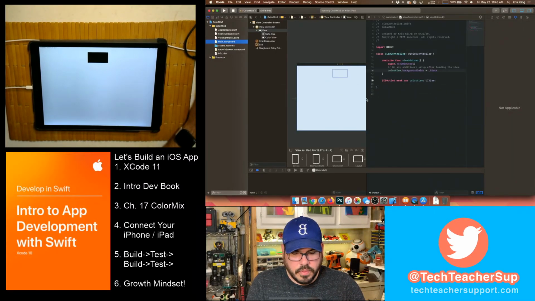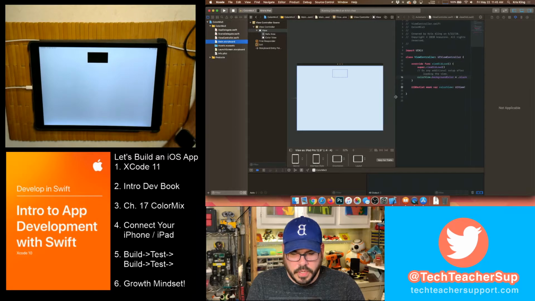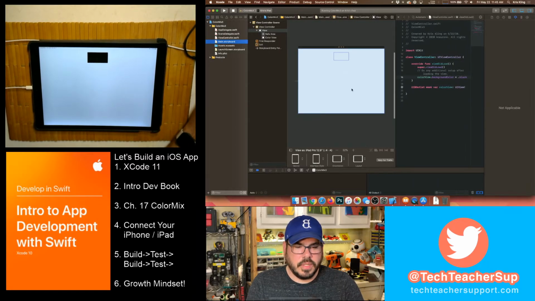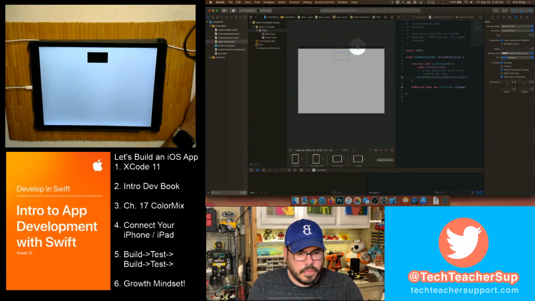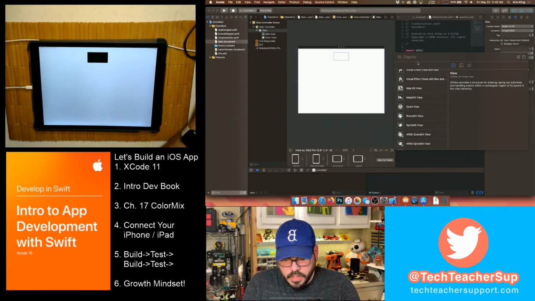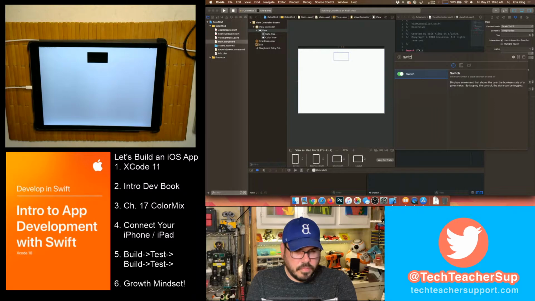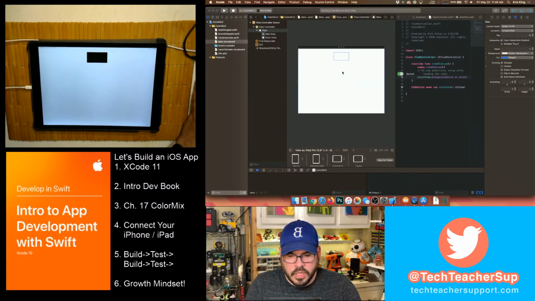Okay, so let me scrunch my code up here. It says we need to add a switch. Again, remember, we go up here to this object library, hit that, and I'm going to type in switch. There it is. We're going to grab that and drag it onto our view.